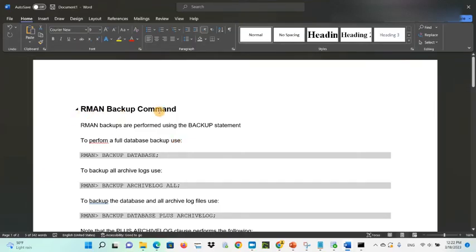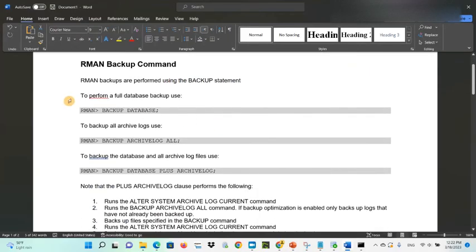RMAN backup commands. RMAN backups are performed using the backup statements. The first step is to perform a full database backup. This is the command: backup database. We have to connect through RMAN. So let's see the example.